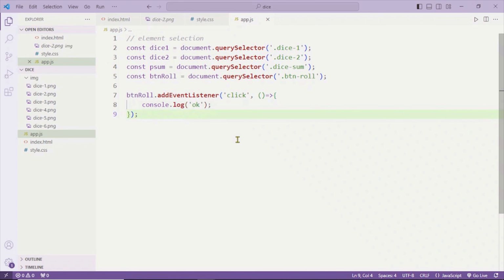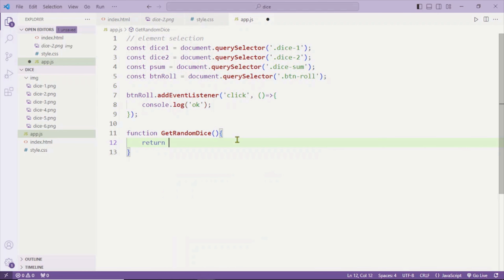So now as we know, our button is responding, we need to generate random dice. Random dice means dice numbers from 1 to 6. And for that, I'll write a function that returns a random dice number whenever it is called. So the function should look like getRandomDice. This function is going to return a random dice number whenever it is called. And to generate a random number between 1 to 6, we have a very famous piece of code. So let me first write it.